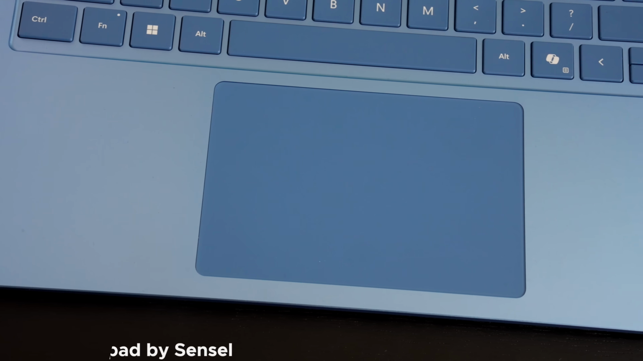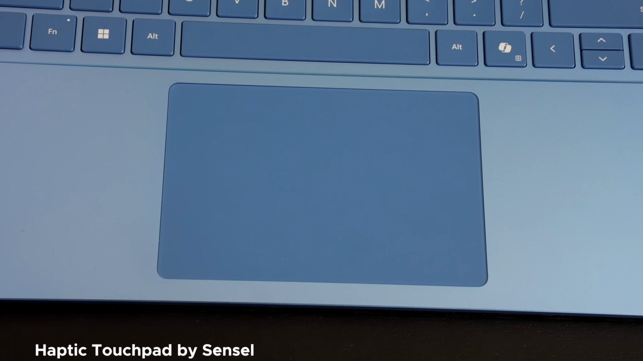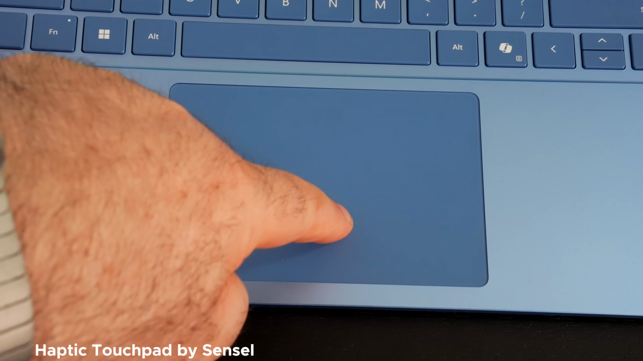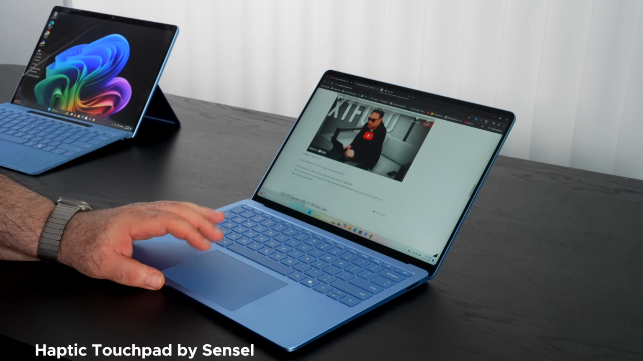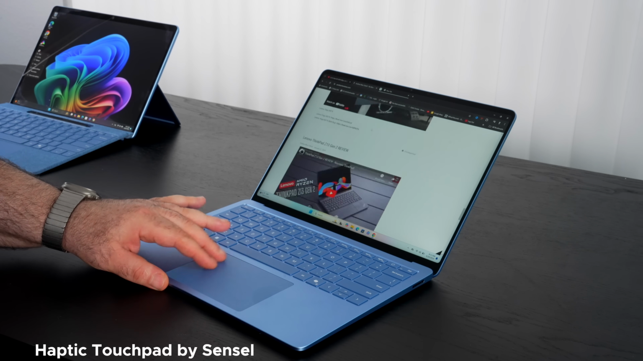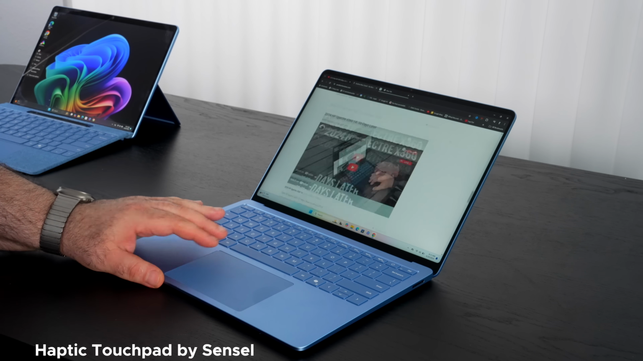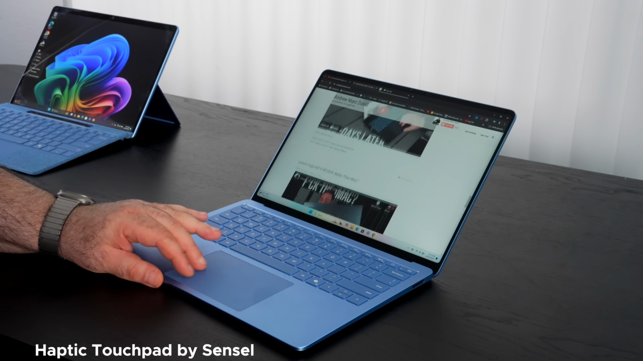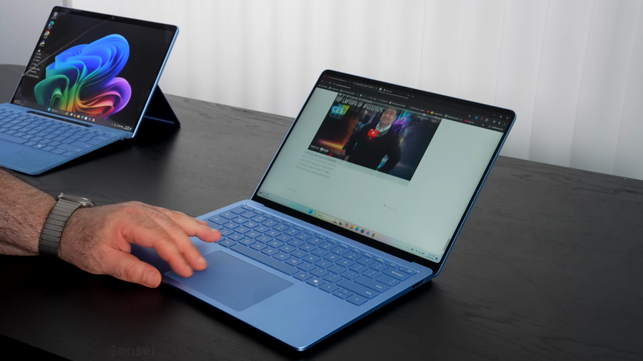And I absolutely love the touchpad here. It is a haptic touchpad, and that is something I love to see. It's really responsive. It's really good. And that's because they're using the Sensel technology. This Sensel haptic touchpad here is an excellent implementation. Everything seems to just work as intended. The feedback is really good, and it's just been a pleasure to use.